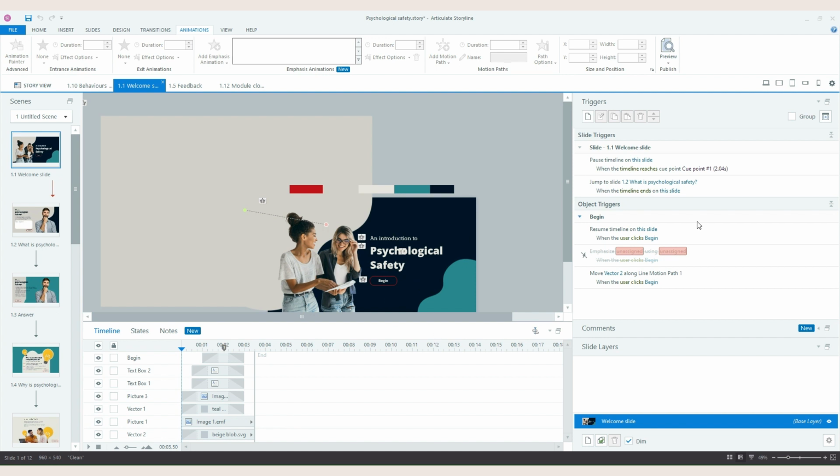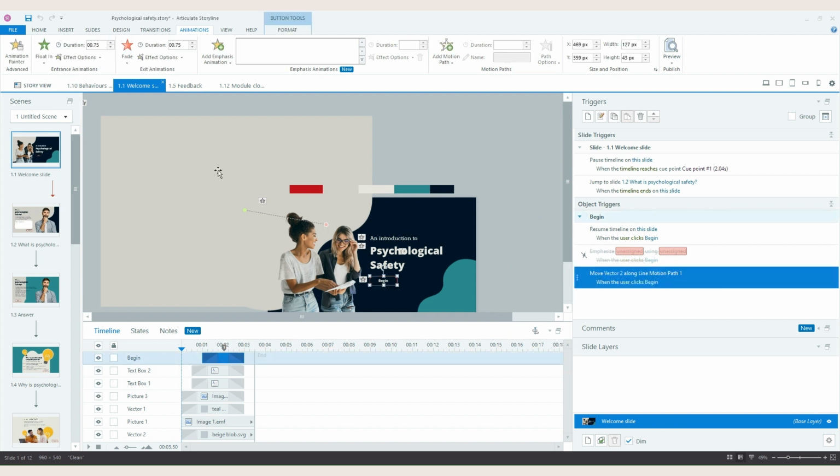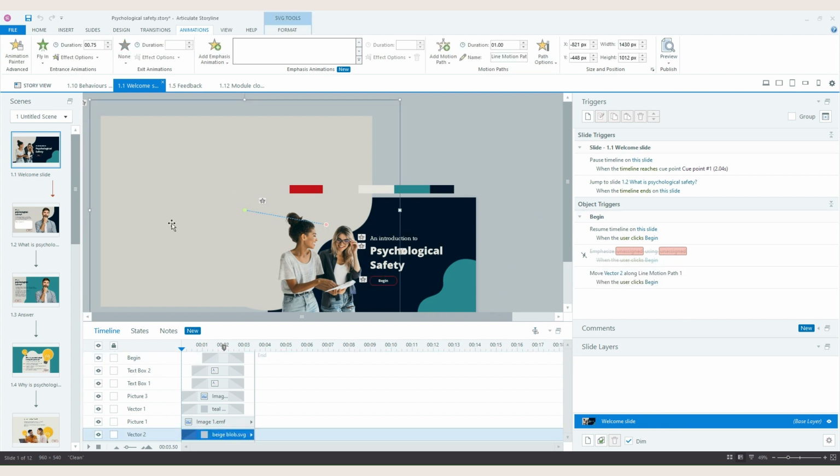So to get that timeline to carry on once it has paused, the learner has to click our begin button, which resumes the timeline. And what this also does is sets this motion path to move as well. So when the learner clicks begin, this beige shape will move. And once that beige shape has finished moving, we'll jump to the next slide.